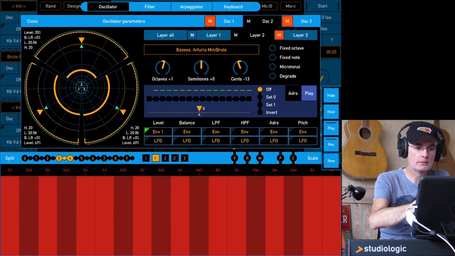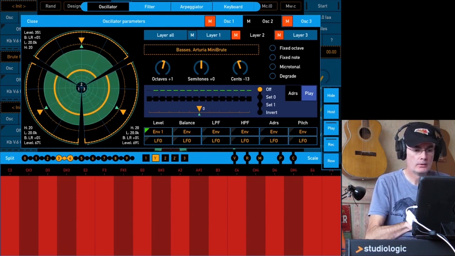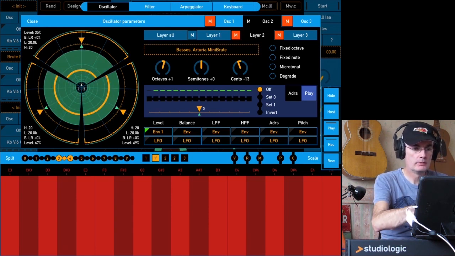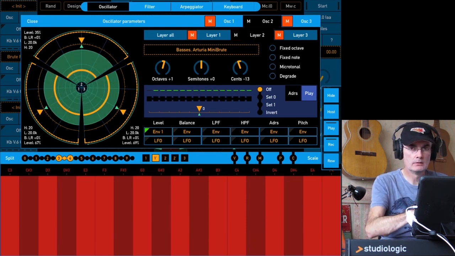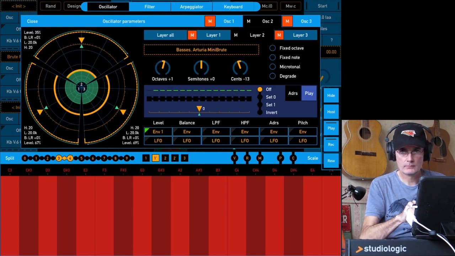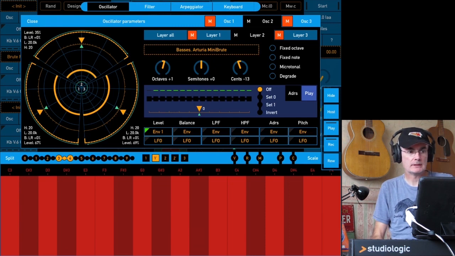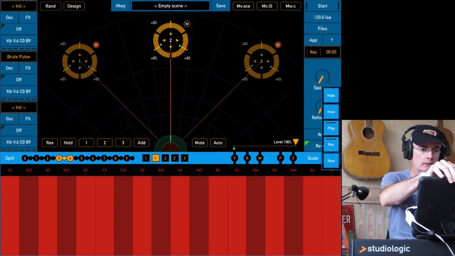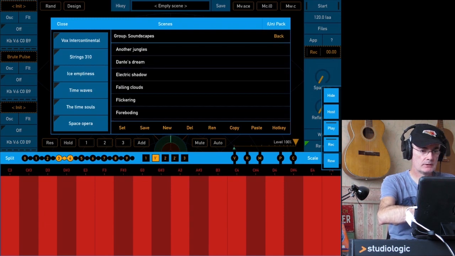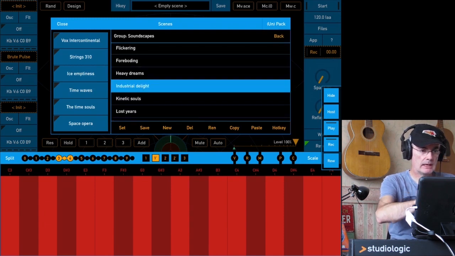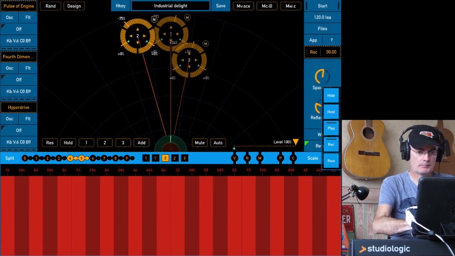So on layer 1, we've got... on layer 2, simultaneously we're playing. Oh, battery's running out, gotta go. So let's look at another preset. Go to Soundscapes, Industrial Delight. You know, you can take any of these and spend hours taking them apart.